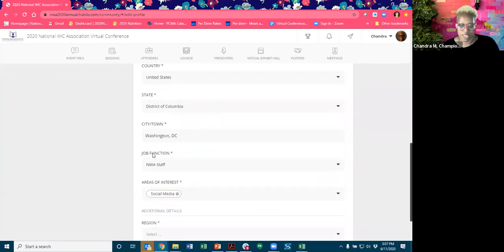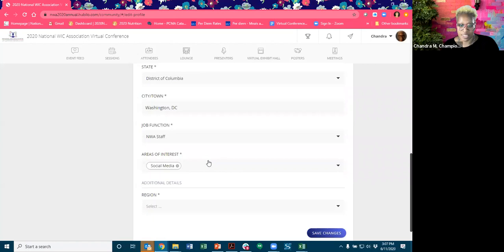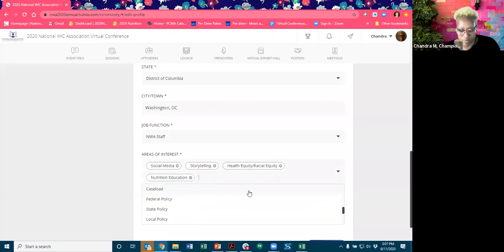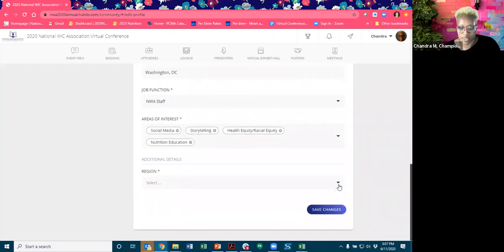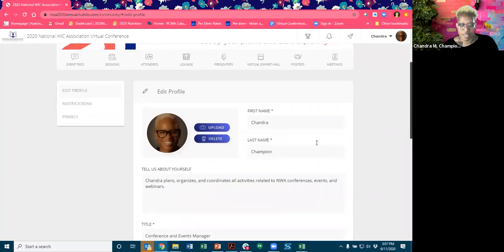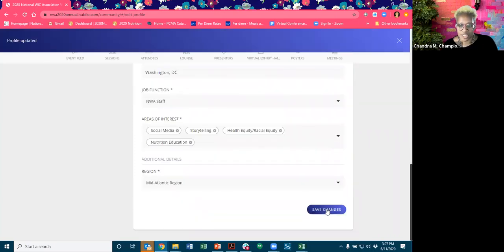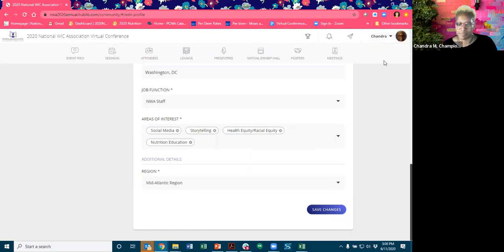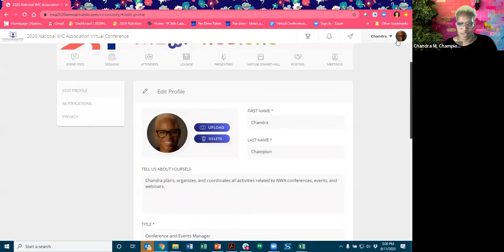We have a couple other things under the profile as well. Areas of interest is a drop-down box with several different things that you can choose, and you can choose multiples. Then we'd also like you to let us know what region you're in. Once you have completed all of this, please click on Save Changes. As you notice, the profile is being updated and it looks complete, so you simply click on the X.